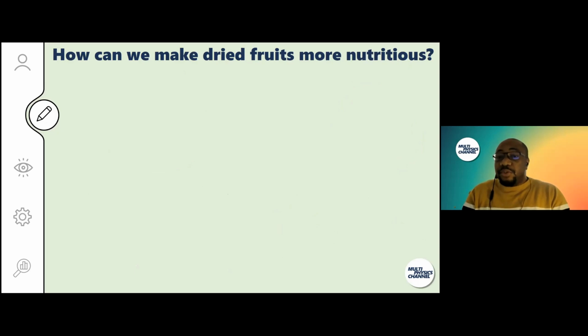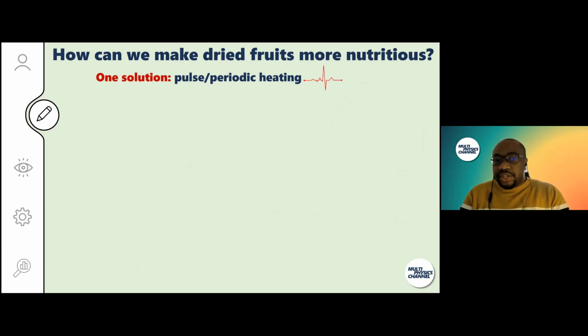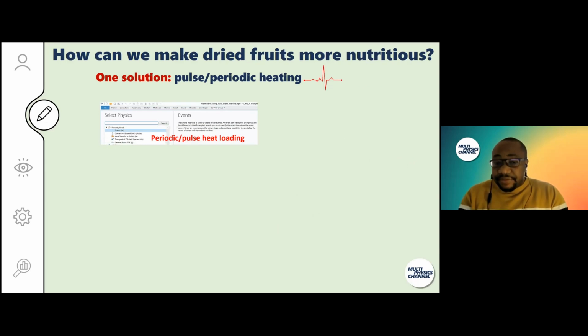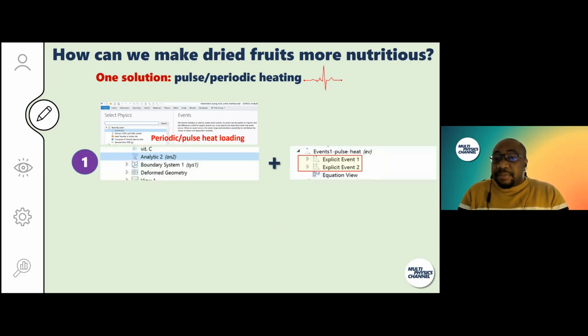We can try to make fruit more nutritious by applying pulse or periodic heat loading. This can be done using the event interface in COMSOL. For those of you that followed season one, you will recall that earlier, one of my colleagues, Flora, showed us some tricks about the event interface in COMSOL. So now we'll see how we can combine the explicit event feature with an analytic function to get this pulse event.